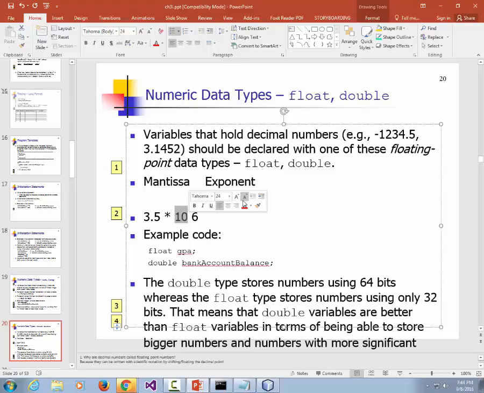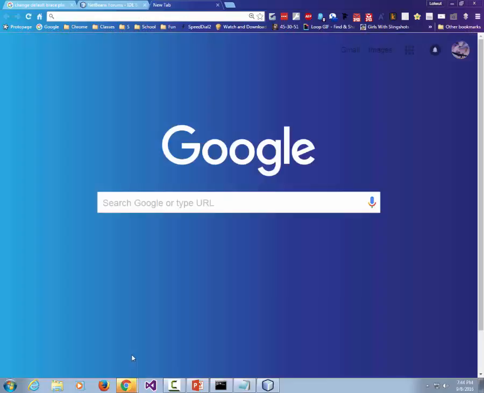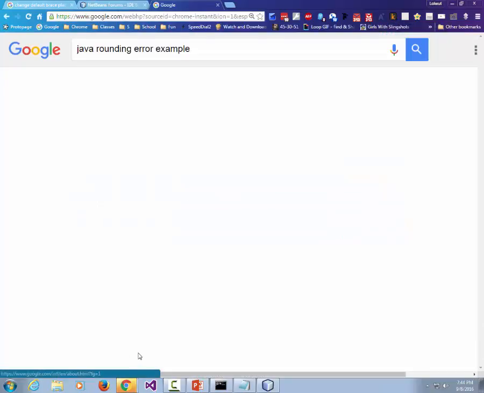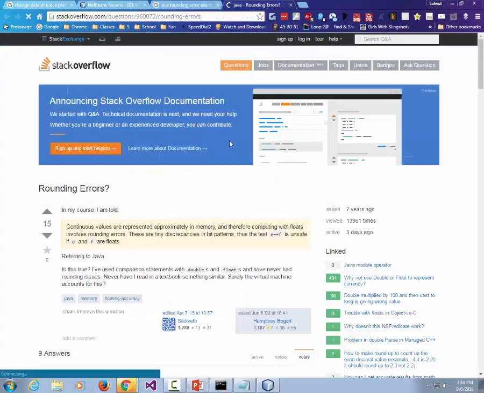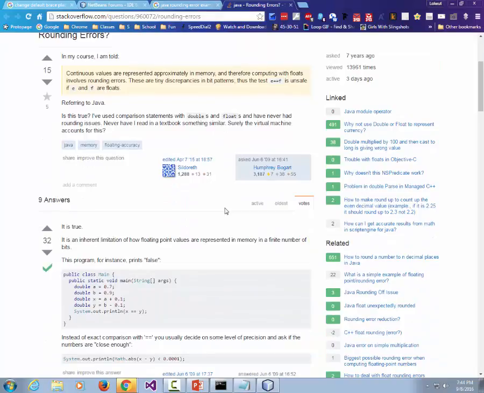There should be a really easy case that would demonstrate the rounding error. Here's your example.